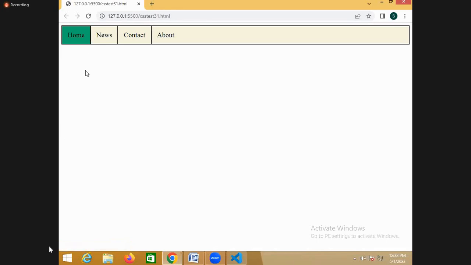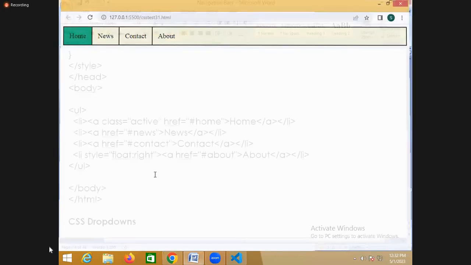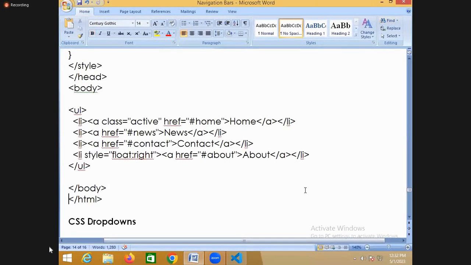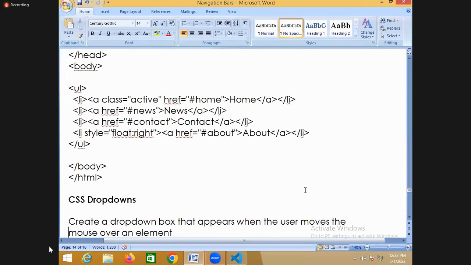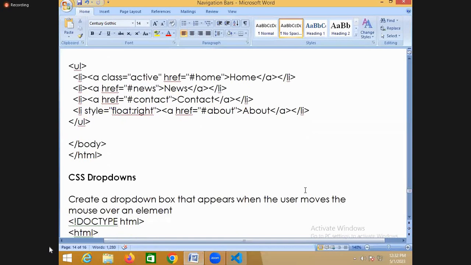That is nothing but one more list. That is one more list. But when you are displaying that, when you move the mouse pointer, create a drop down box that appears when the user moves the mouse over what? Element. Mouse over element. Whenever you move the mouse, then I want a certain operation to be done.